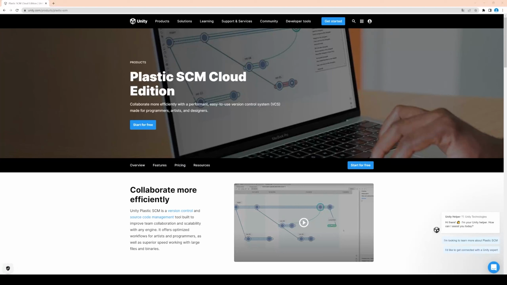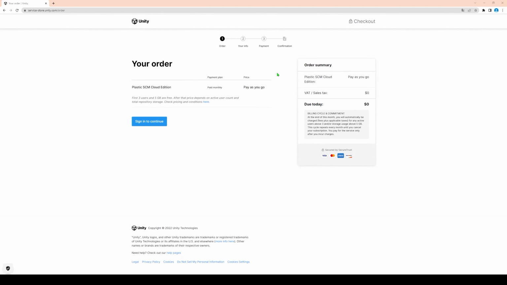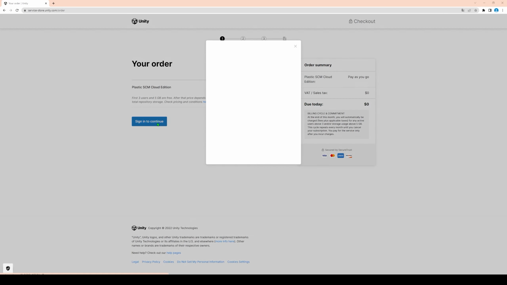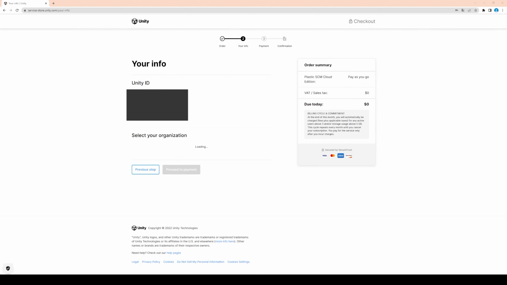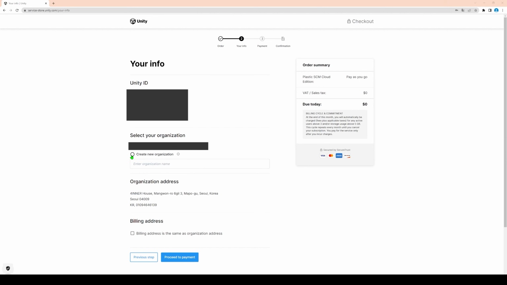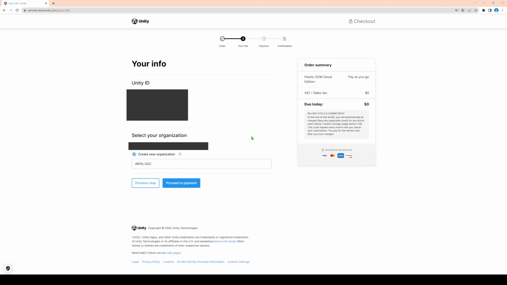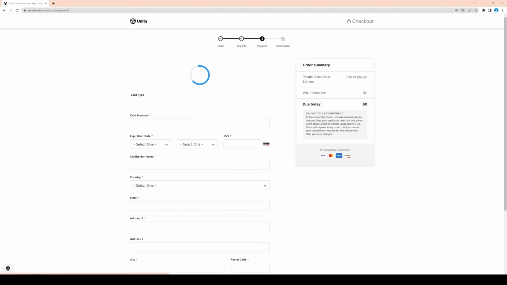Now that we're done with the overview, let's register payment information and create a Unity organization to use Plastic. First, search for Plastic SCM on Google, access the website, and click the Start for Free button. Then the payment window will pop up and you will see that the cost is displayed as 0. Click the Sign in to Continue button. If you are not already logged into Unity, simply log in and select an existing Unity organization if you have one. If you do not have an existing organization, create a new one and continue the process.